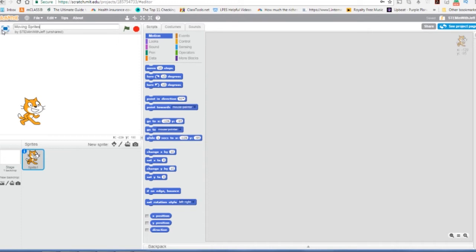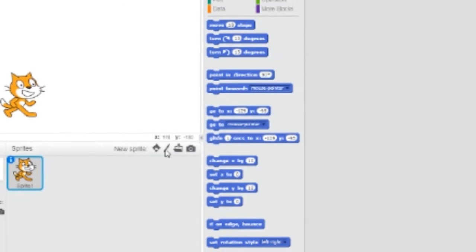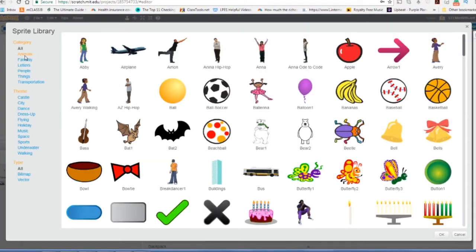Now for this sprite, we want a sprite that we're looking at from above, what we call bird's eye view. And there's a few we can choose from. So the first thing I'm going to do is go into the library by clicking on Pico over here. Click on that little icon. Then I'm going to click on Animals.